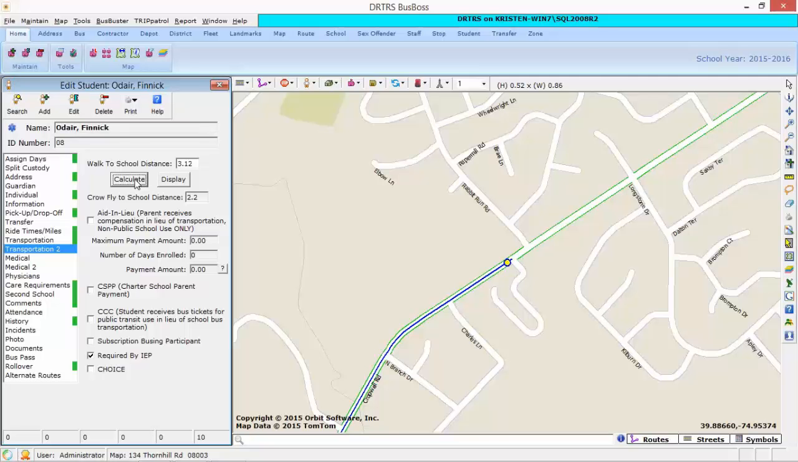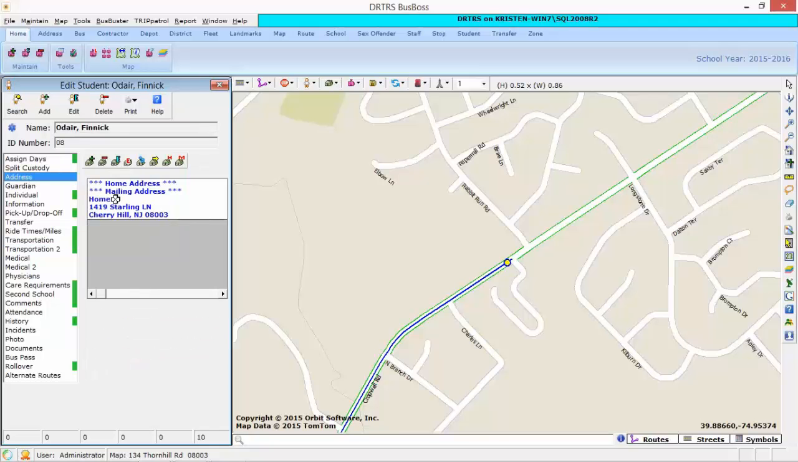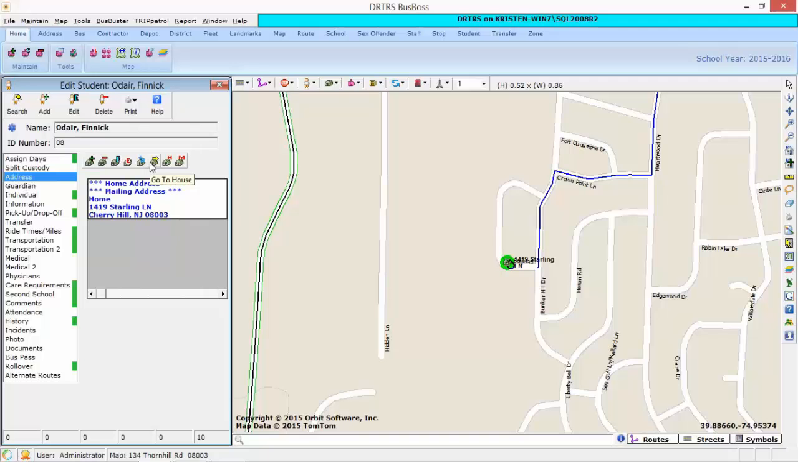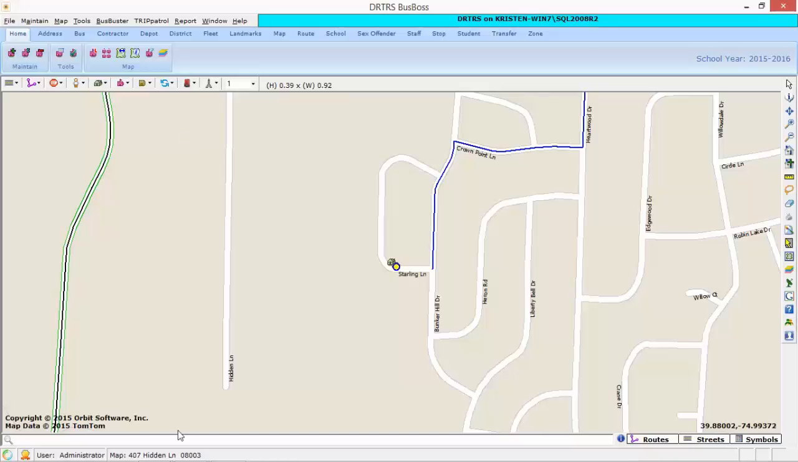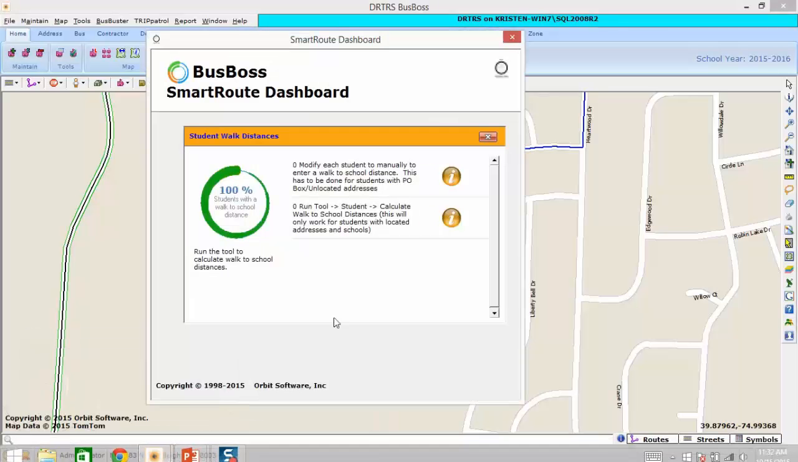If the walk to school distance does not calculate, first you want to go up to Address and check that their address is located. This can be done by clicking on the yellow arrow where it says Go to House. Something else to check, if the walk to school distance cannot be calculated, you want to check that the school is located as well. Back on the Smart Route dashboard now, we see that all of our students have a valid walk to school distance.